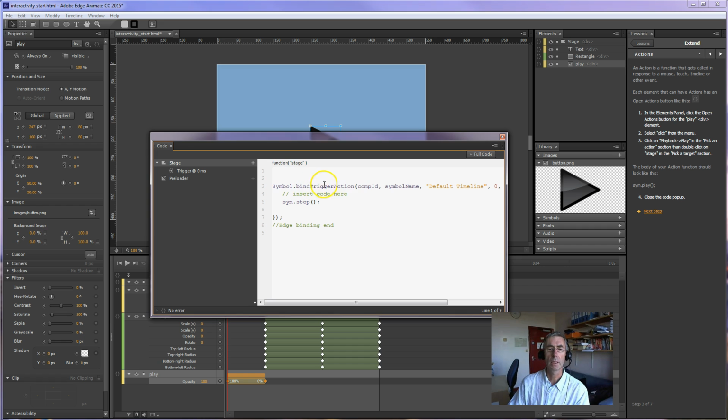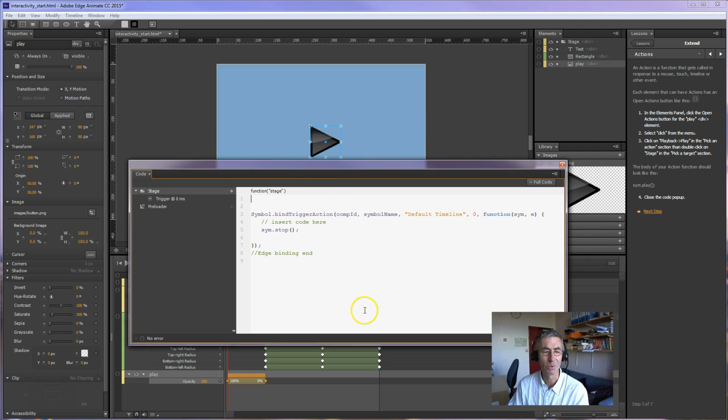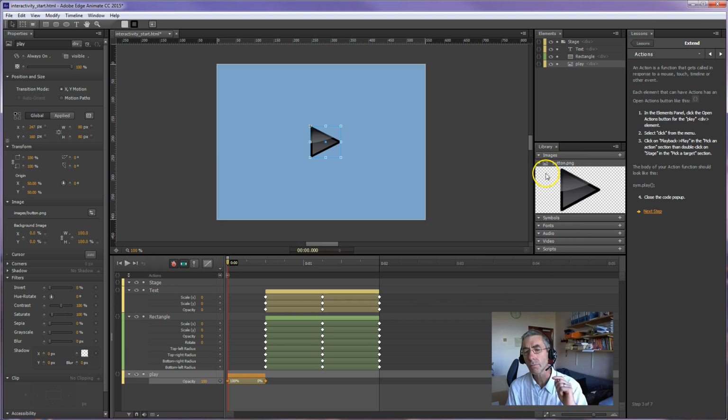So symbol, bind, trigger, action. I guess as we go through, we'll be finding out what this means. I need to find out what all this means. Okay, so we'll get rid of that. Okay, so we need this button to become active. We're going to click it, double click it, whatever.